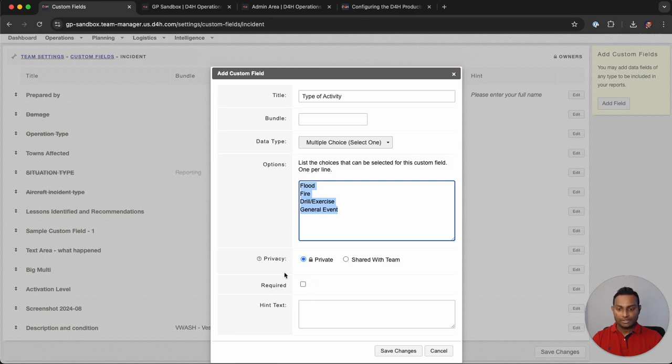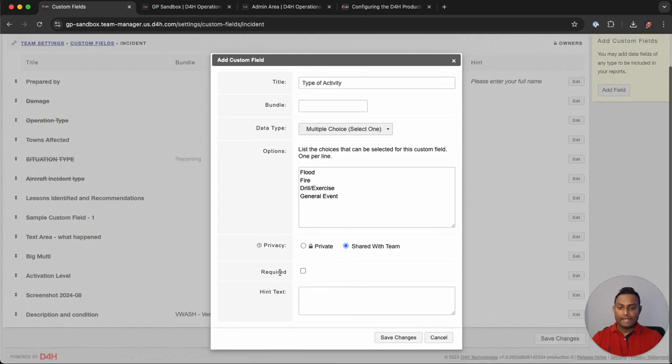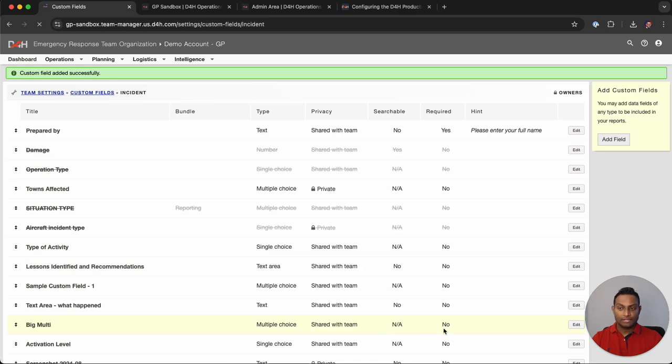For example, you can mark this field as a private field, meaning that users with member level access are not going to be able to see this field, or if you would like to share it with the team, you have the option to share this field with the other team members. You can also mark this field as required, and if you would like to give a bit of information about this field, you can type it in this text box. Once all these changes have been done, click into Save Changes. The system will give you a notification saying it has now been saved.